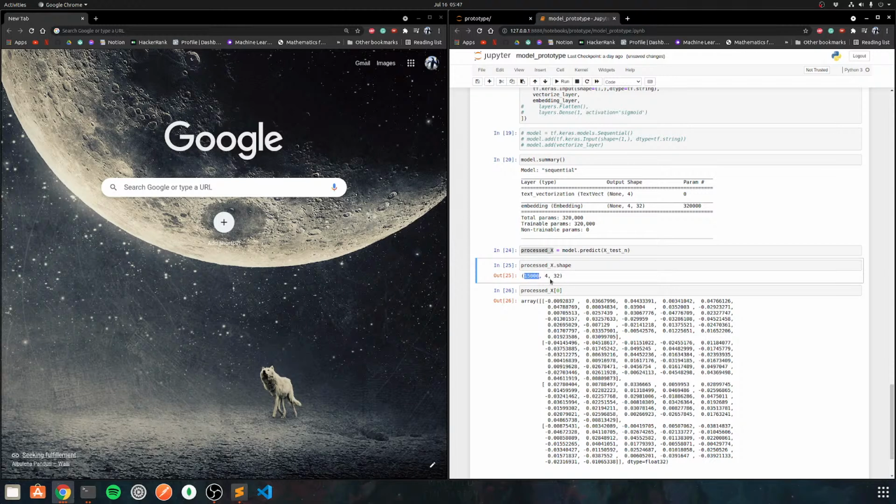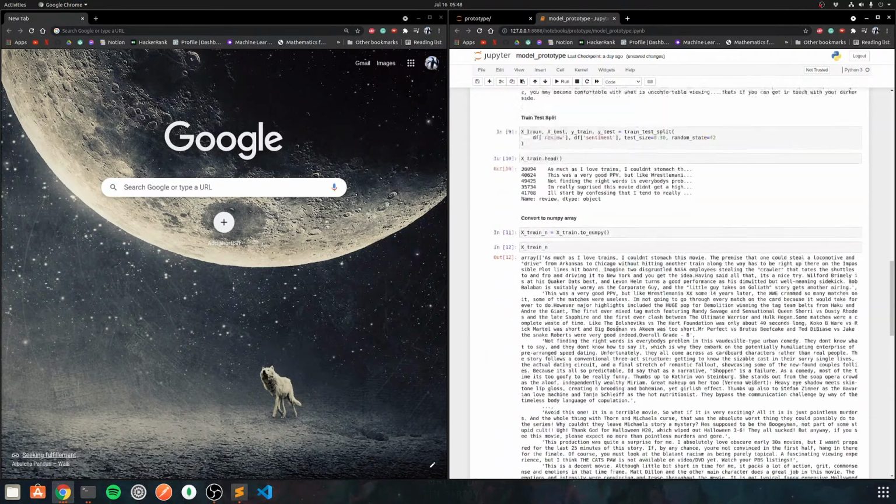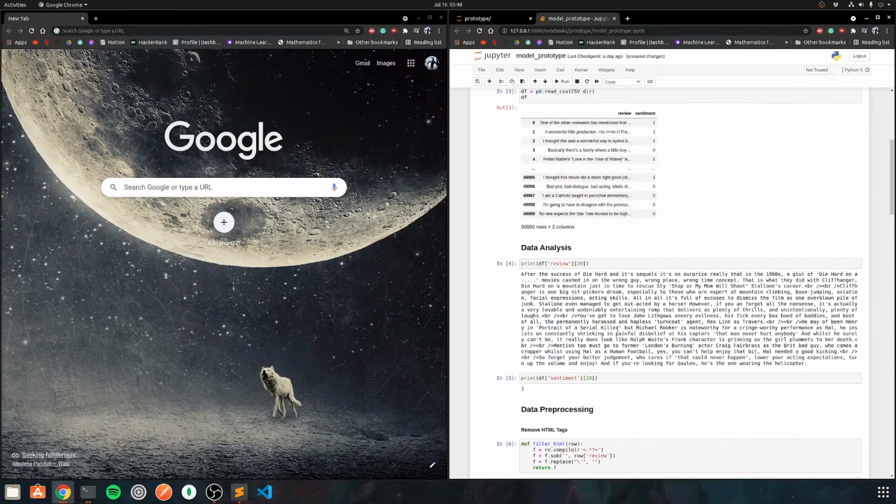Okay, how do I visualize this? This is the number of rows. In each row there are 4 arrays, and in each one of those 4 arrays there are 32 values. 1, 2, 3, 4, 5, 10, 15, 20, 30, 31, 32. Okay, there we go. So what do these values represent? I guess that is one of the questions that I have.